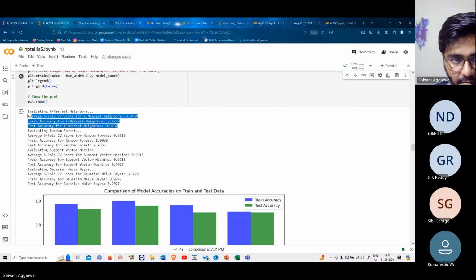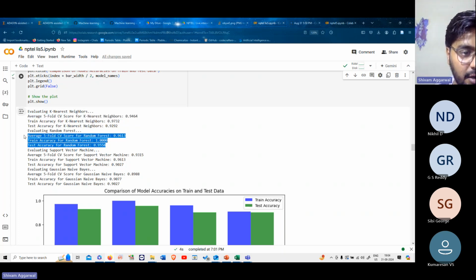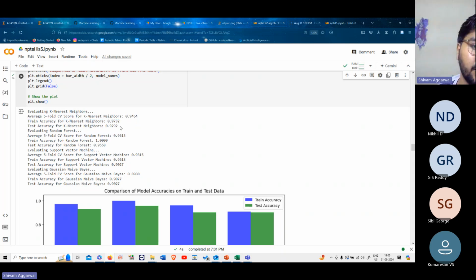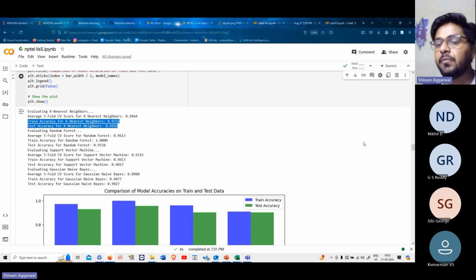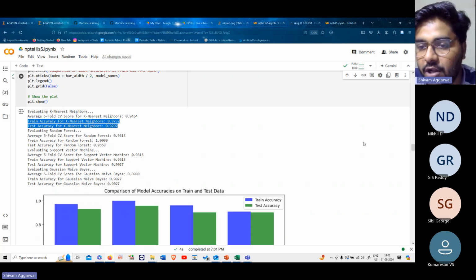So here you can see this is working best. But if you look at the difference between the test accuracy and the train accuracy, this difference should be the minimum to get a generalized model.